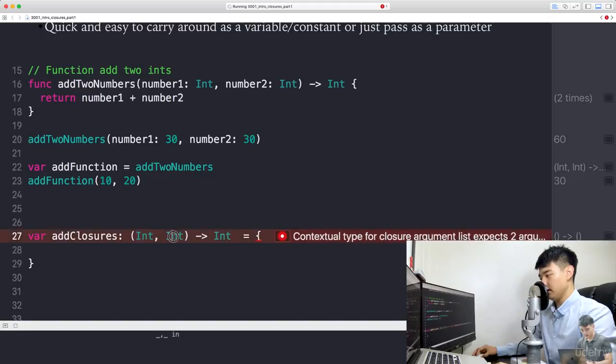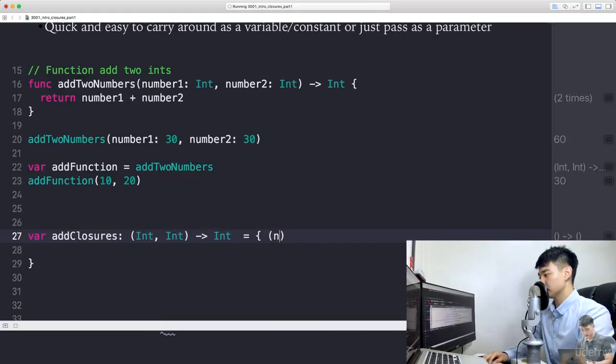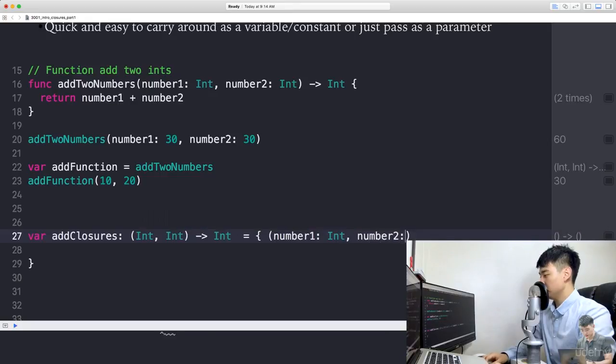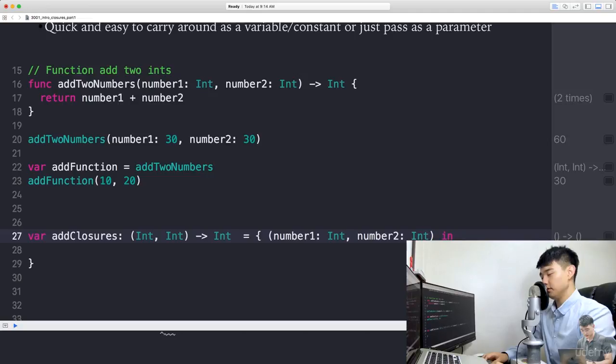You're going to enter int, but you're also going to name the parameter, just like number 1 and number 2. When you're using a function, you define the parameter here. But in a closure, you can define the parameter right here. And you have to use the word int, sorry, you've got to do number 1 int, number 2 int, right there. And then here's a little trick. Return number 1 plus number 2.